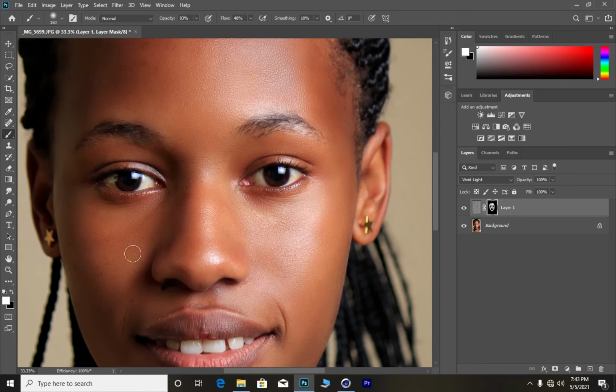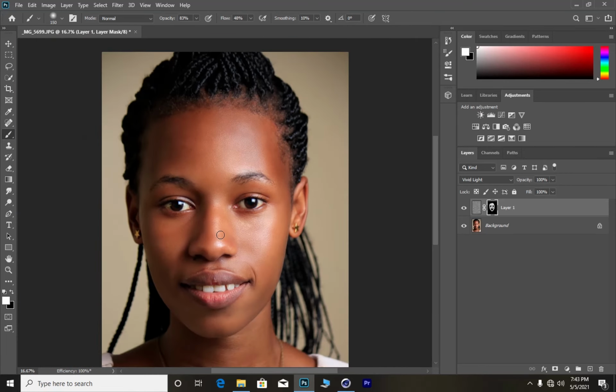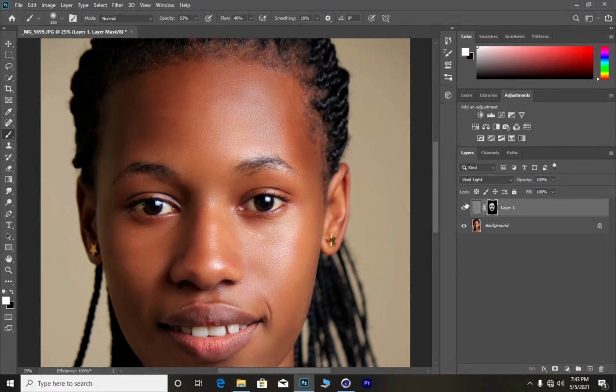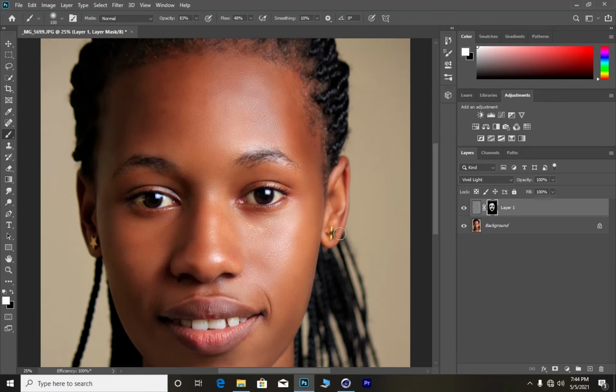We're going to have a look at the before and after. Let's look at the before and after. So before, after, before, after. So that's how you work on your skin texture and make your image look just wow as you want.